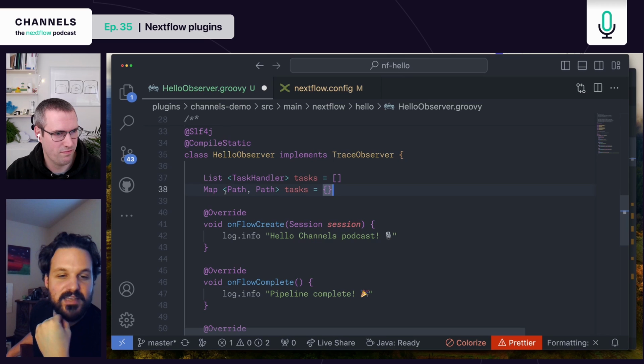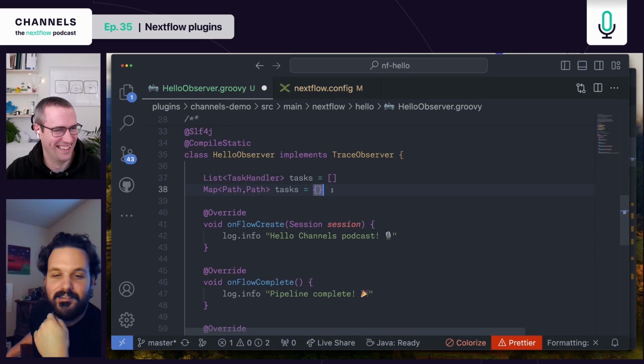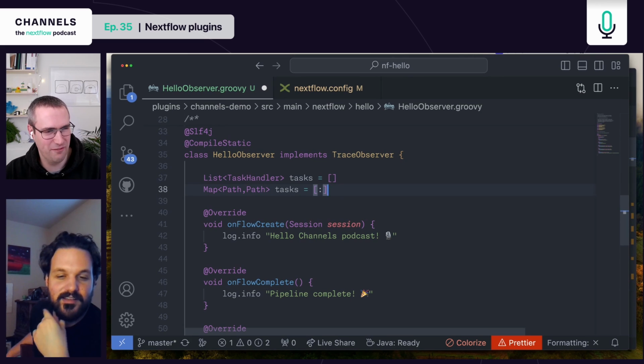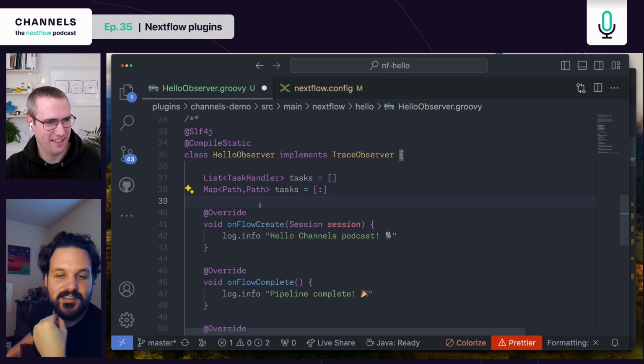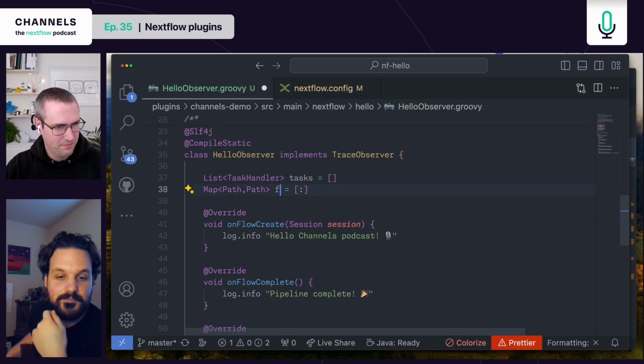and then you've got these spaces before the angle brackets, which are bothering me. So get rid of those. It's not incorrect; it just bothers me. And then yeah, that's how you do a Groovy map right there. Copilot's figuring things out. So that's an empty map. And then you need to call that, like files or published files or whatever you want.